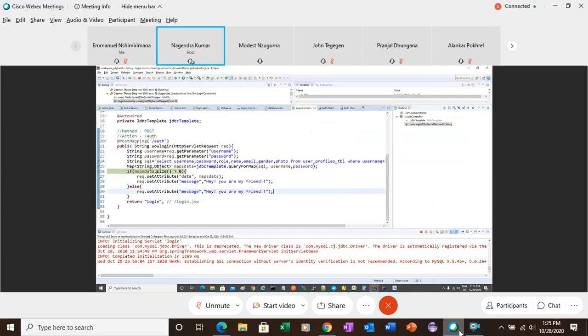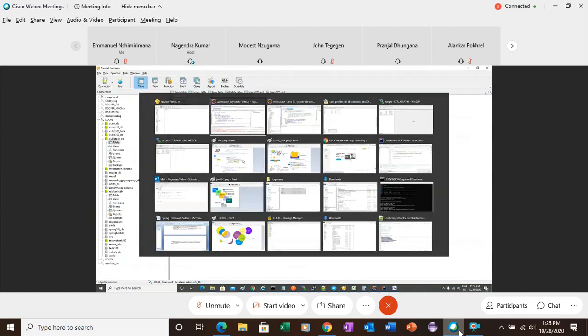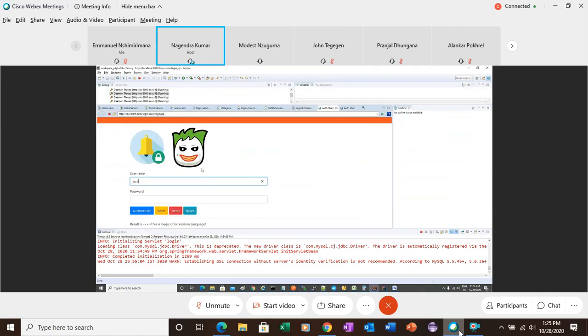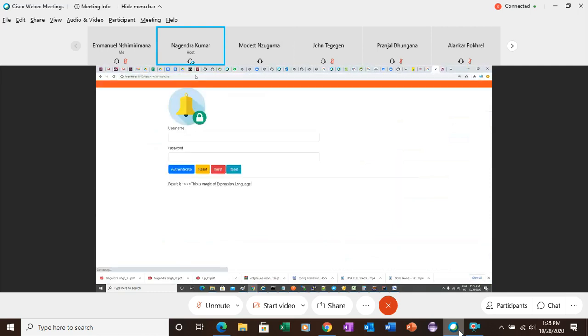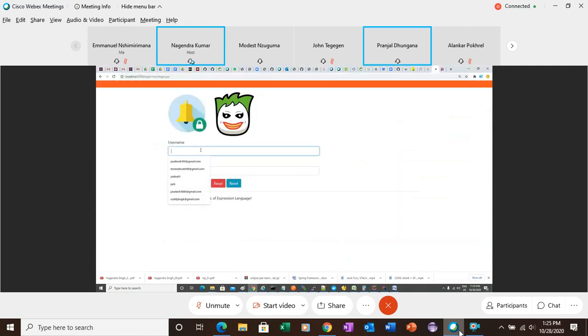So map dot size is greater than 0. You are adding your whole data into data, and you are coming to the login.jsp page. Got it? Now look at the login.jsp page, where it is. You run it in an external browser. You know external browser? You type Jack Angel. Authenticate.